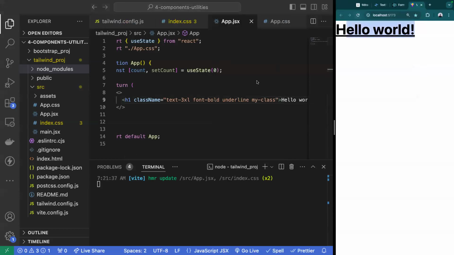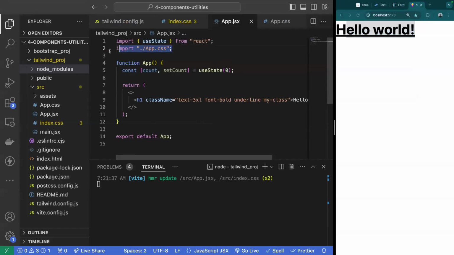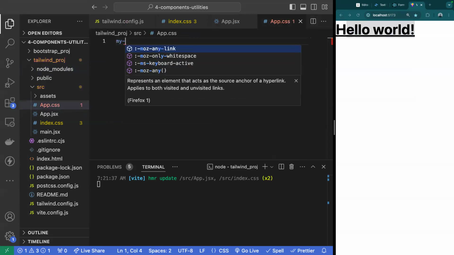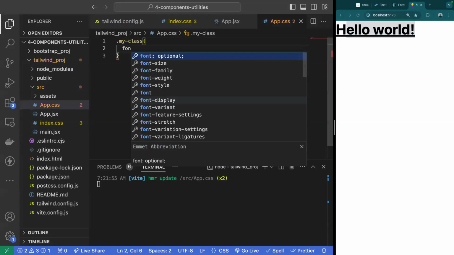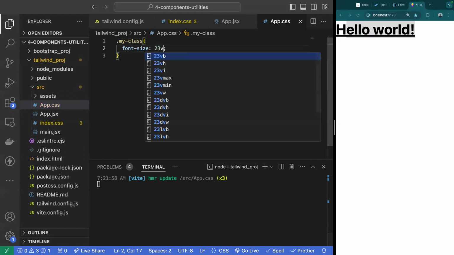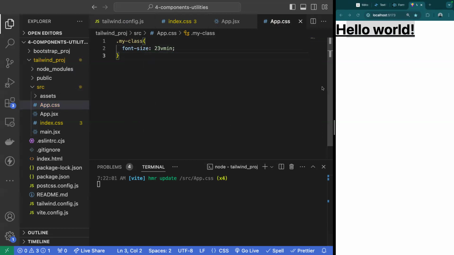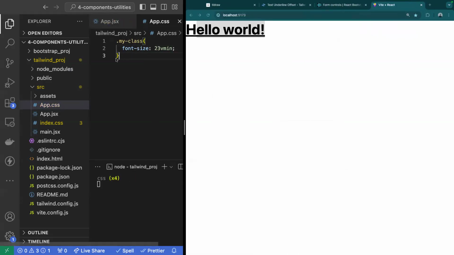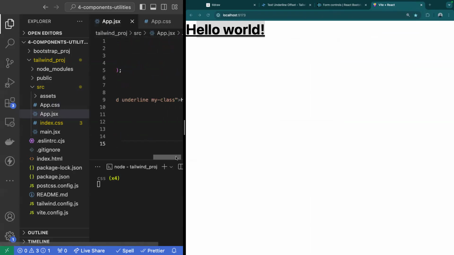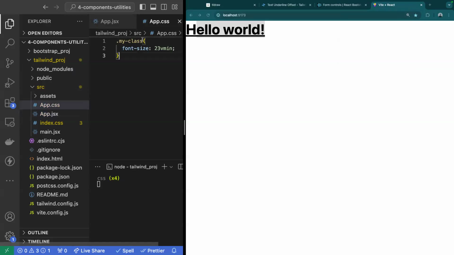You'll see that didn't change anything because my class doesn't exist as of now. Now we can go into app CSS, make my class, and in this class I want a font size of, I don't know, 23 vmin. All right, did I name it correctly? Let's see, app.jsx. Let me make sure I have the correct spelling on both.